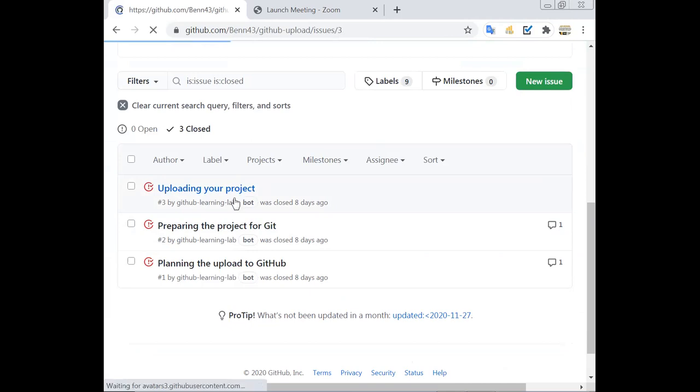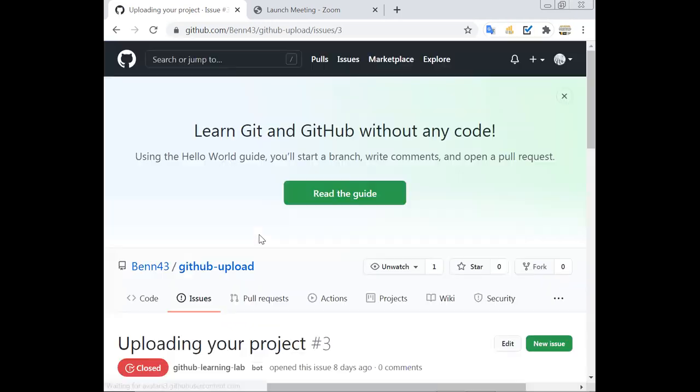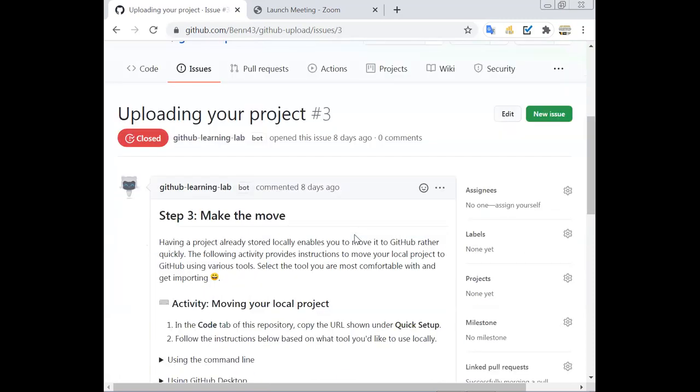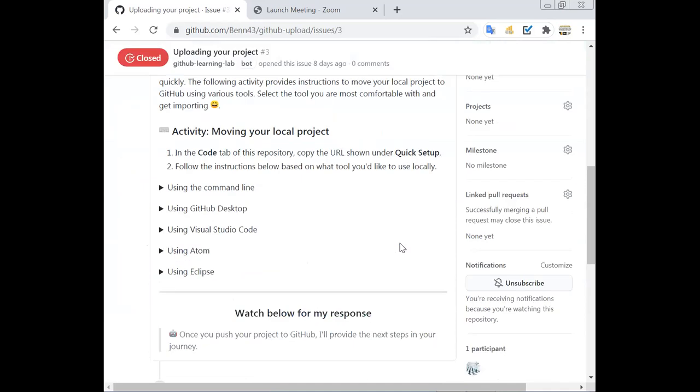So what we're gonna do here now? This is going to give us the instructions that we need to upload some files from Visual Studio Code onto GitHub. Now we have a code repository, but you have no files in your code repository as yet.